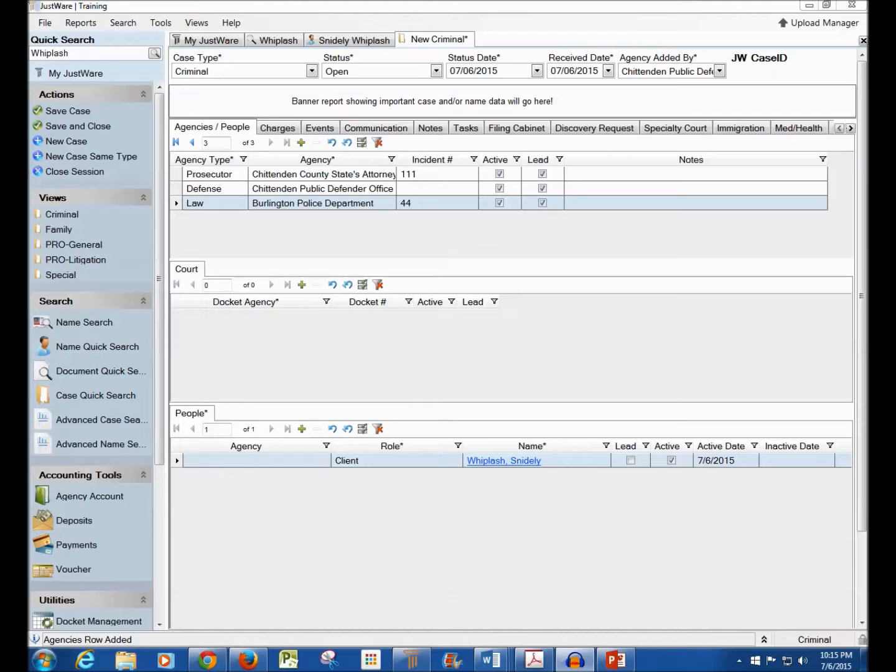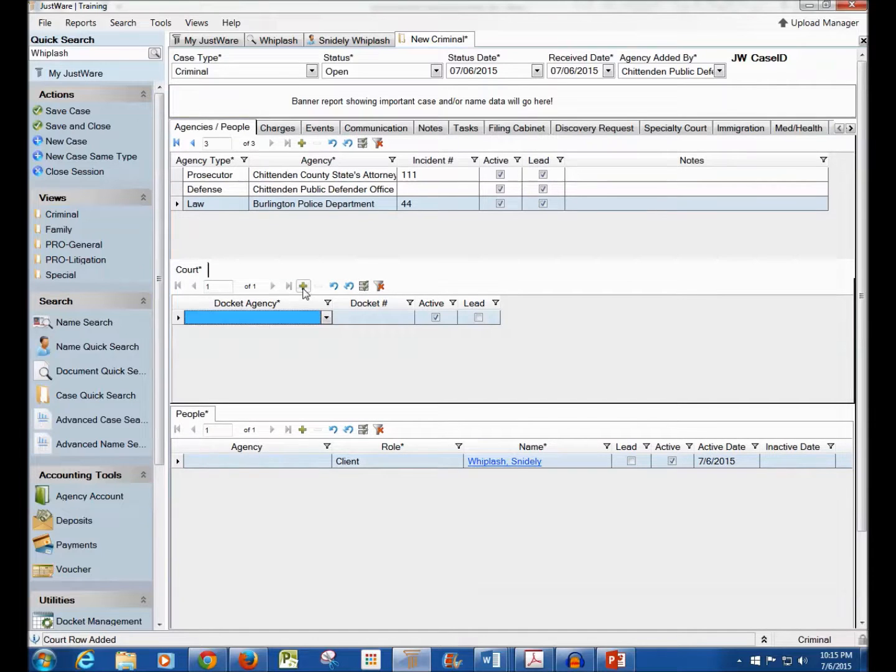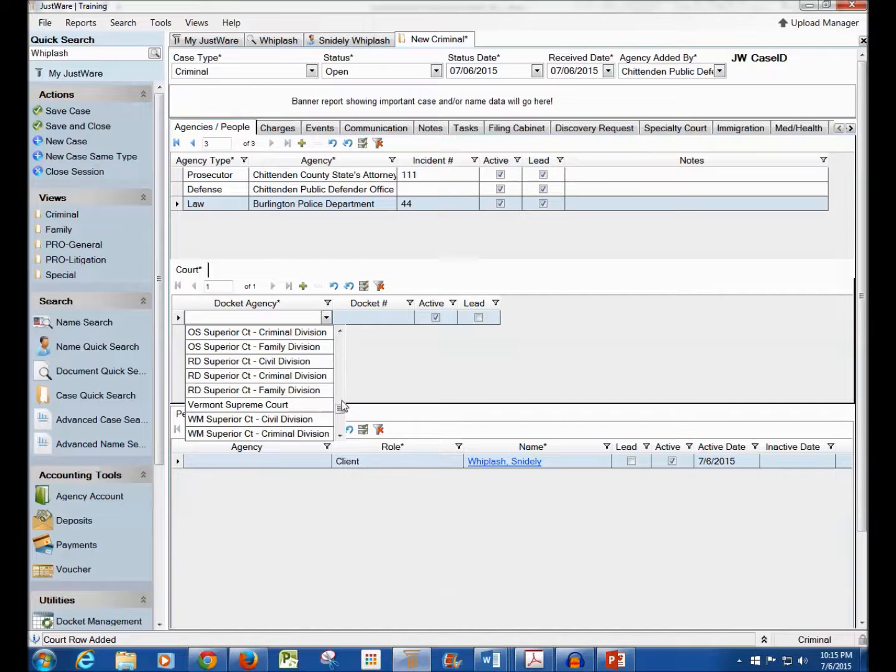The next tab we want to concern ourselves with is the Court tab. We'll be putting information regarding the court as well as entering docket numbers here. Here we'll follow the same entry pattern. Click on the little green cross or place your mouse beneath the Docket Agency tab and click. Choose from the drop-down. This drop-down list has an elevator box that's easy to miss. In our case, we'll select the Chittenden County Superior Court Criminal Division.